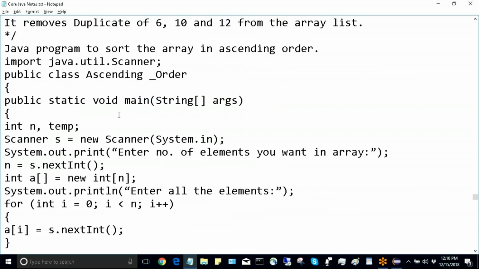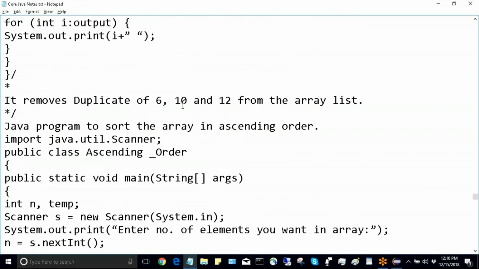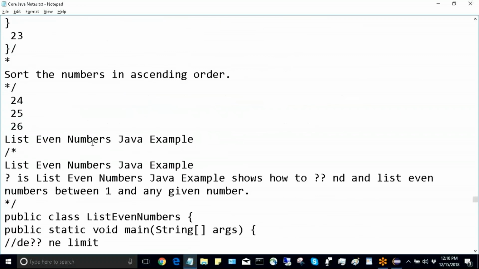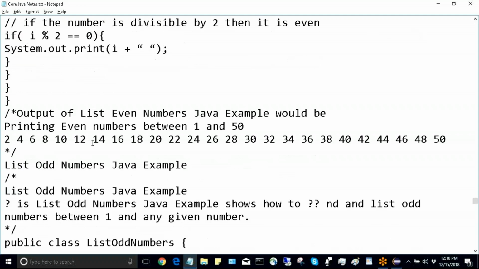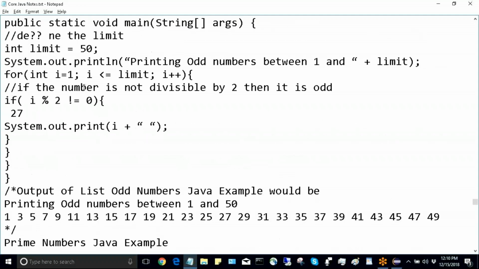And removing the duplicates. If I enter some numbers and there are duplicates, it will remove them. You can try out this. And finding out the even numbers and odd numbers. So it just involves some logic and a for loop, that's all. If something is divisible by 2, then it is called an even number. If not, it is called an odd number. In simplest terms, if the number is not divisible by 2, then it's odd. So the logic is this one.